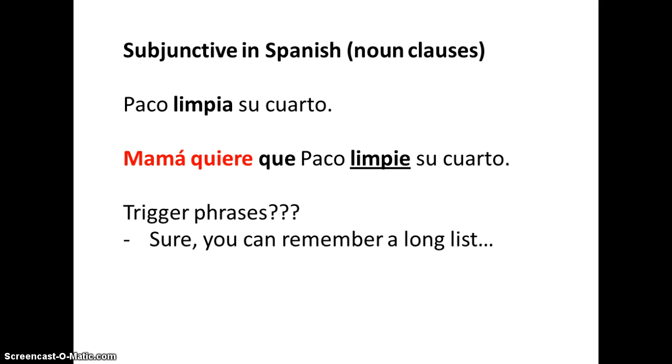There's our subjunctive usage. So, if you remember, there is a big, long, super long list of trigger phrases. And you can remember a long list of words, absolutely, if that's what helps you.